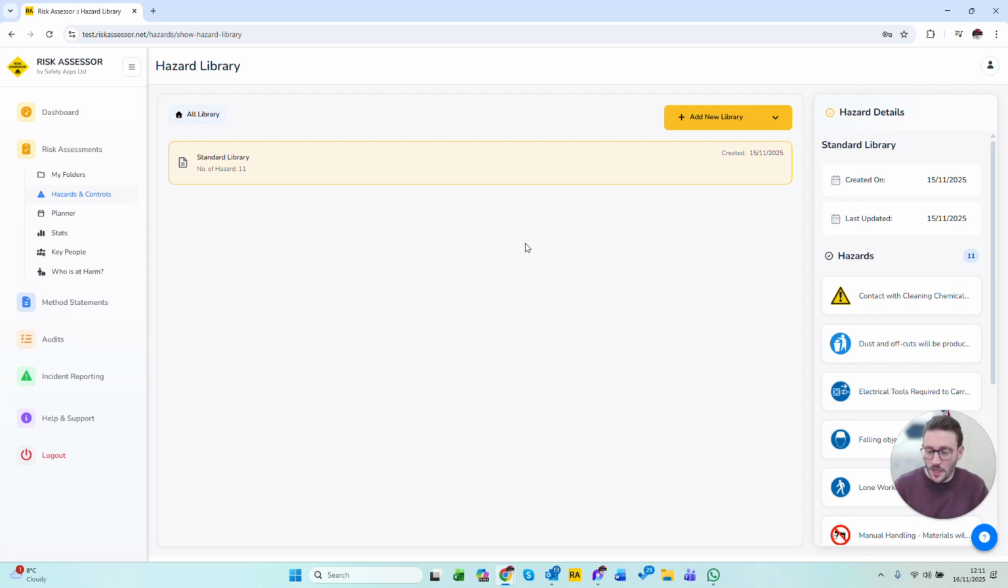Or let's say you do plumbing, groundworks, electrical, then you would have 3 different libraries. If you have different types of machines, you might have a library for each one of those machines or similar types of machines. Hopefully you understand the gist. The idea is to categorize libraries so that when you get to the site or the location where you're completing a risk assessment, you click on that library and you'll see all the hazards and controls that apply for that type of work that you are assessing.